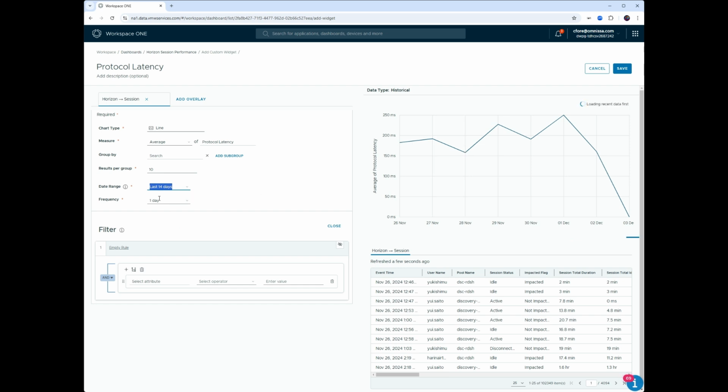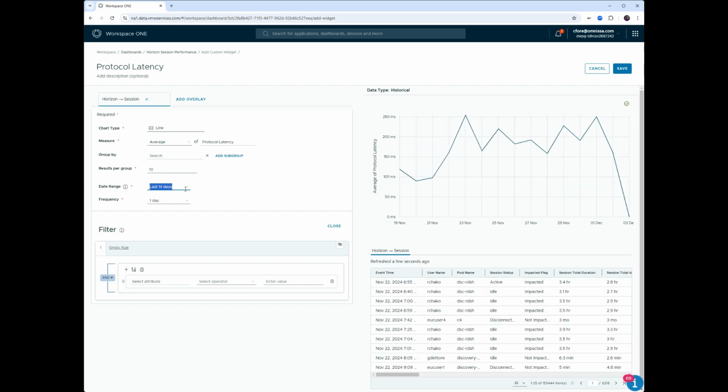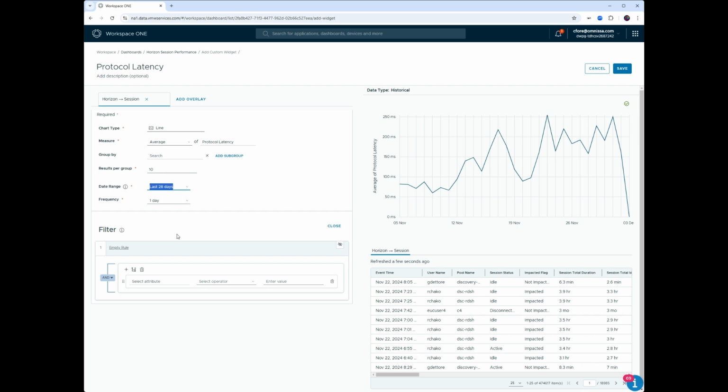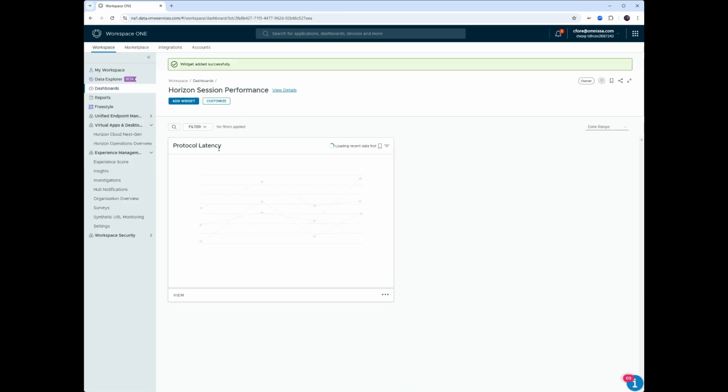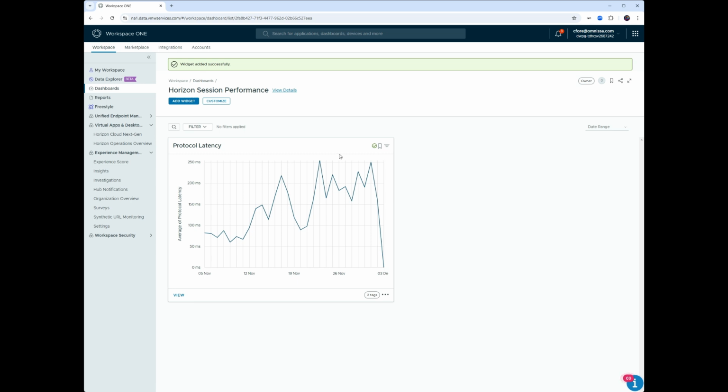For my chart, let's see, what do I want to use? I will probably stick with the 28 days of data. That way I have a good insight: over the last 30 days, give or take, is our moving average for overall latency changing? I'll click save, and that will add my chart to the widget.